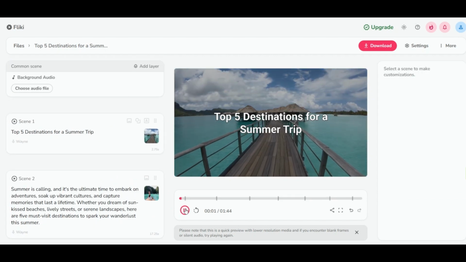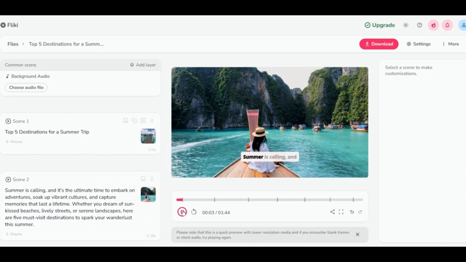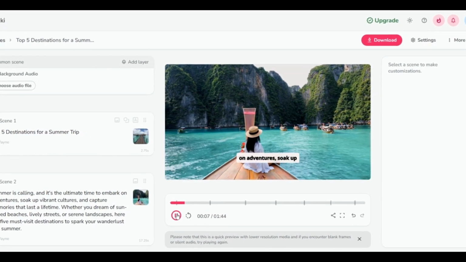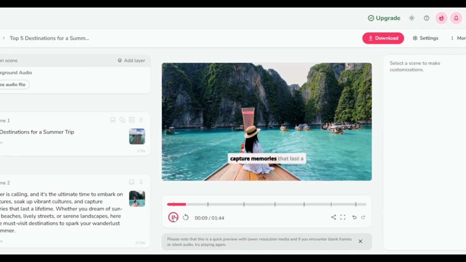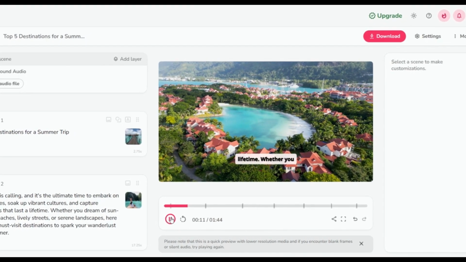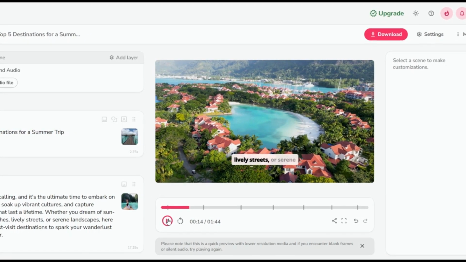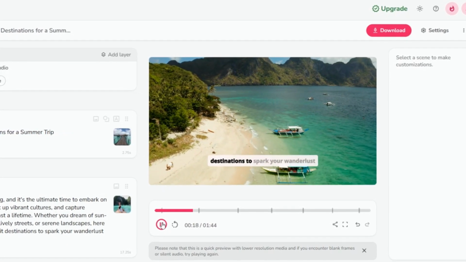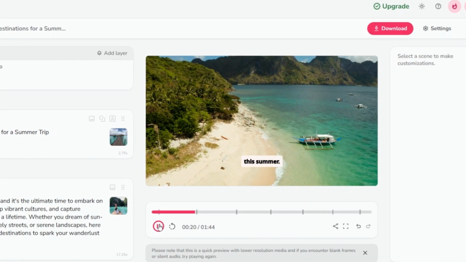Top 5 destinations for a summer trip. Summer is calling, and it's the ultimate time to embark on adventures, soak up vibrant cultures, and capture memories that last a lifetime. Whether you dream of sun-kissed beaches, lively streets, or serene landscapes, here are 5 must-visit destinations to spark your wanderlust this summer.